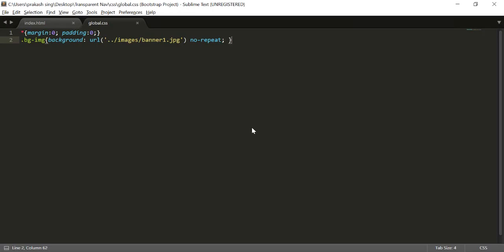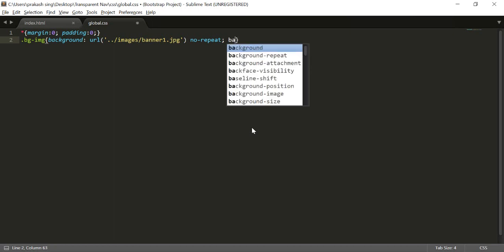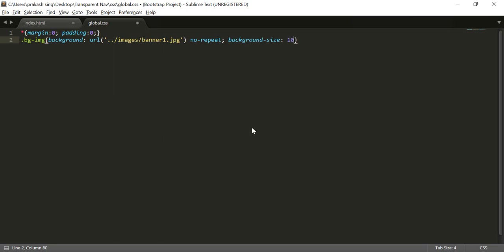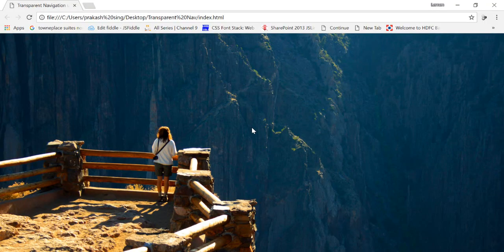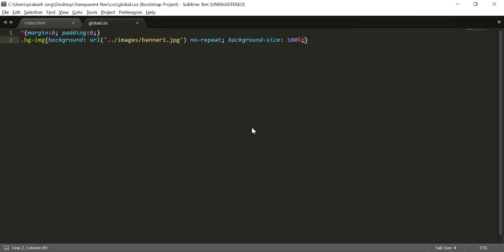So what I have to do now is set a background-size property over there, and I have to just make it 100%, so the entire image will come up on the screen like this. So now this is done.